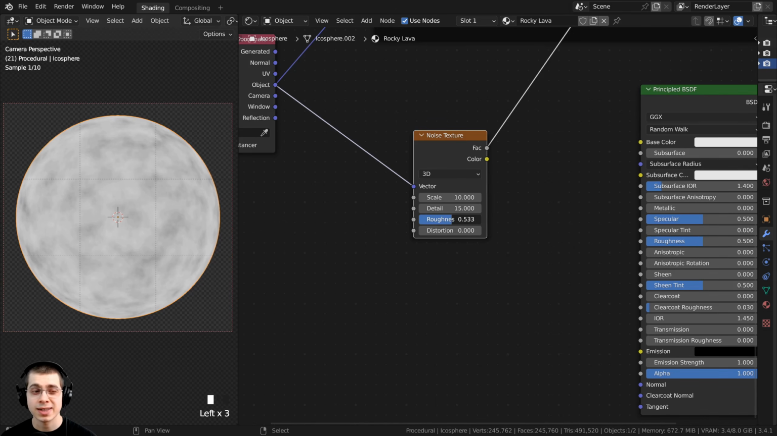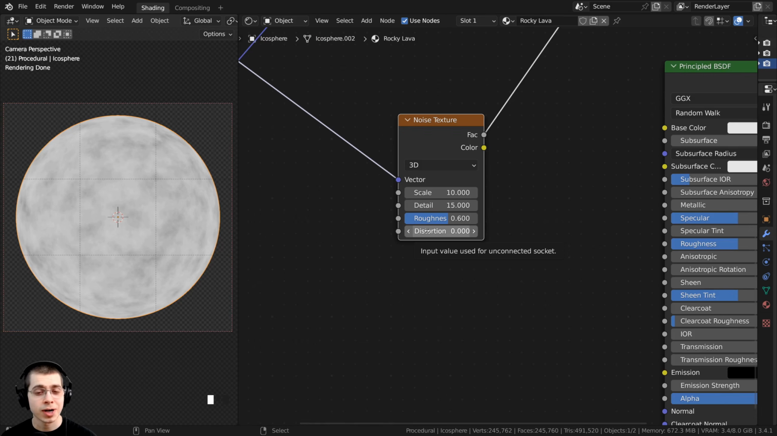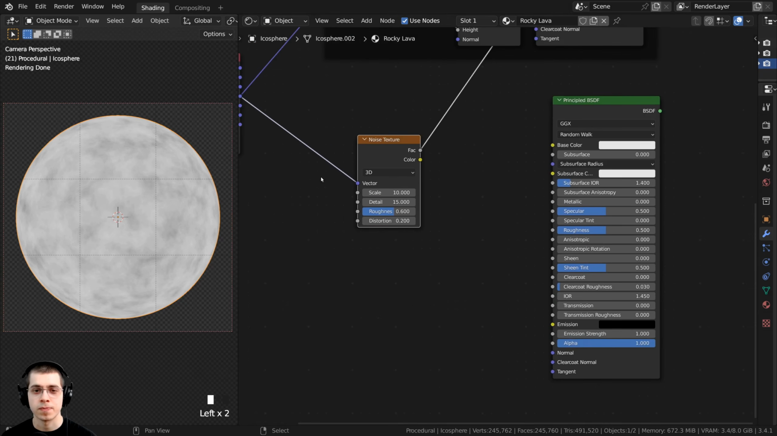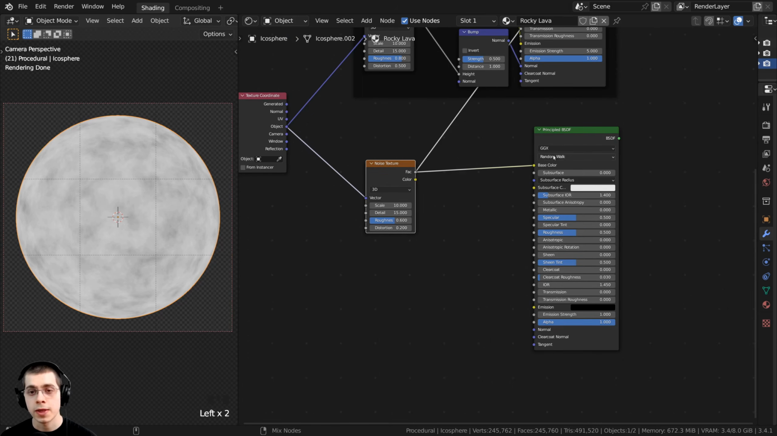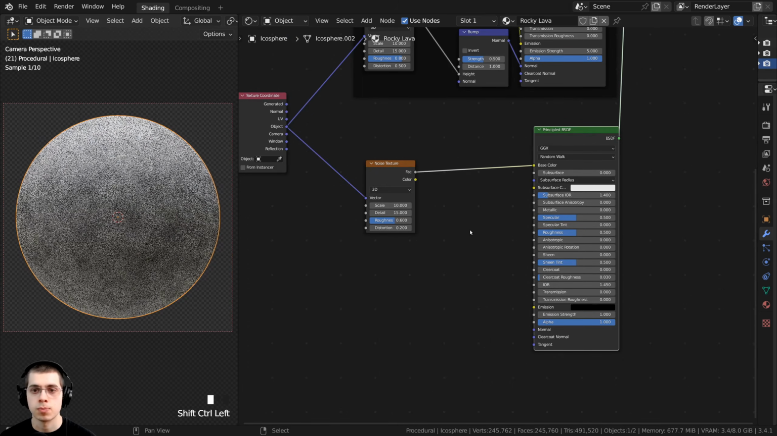And then I do just want to add a little bit more roughness so it has a bit more detail, so I will turn the roughness to just like a 0.6. And then I do want to add some distortion, but not very much, so I'm just going to turn the distortion to like a 0.2, and that way there's just a tiny bit of distortion. So I can now take the noise texture factor and I want to put that into the base color of the principled shader. And then I can Control Shift and select the principled shader.